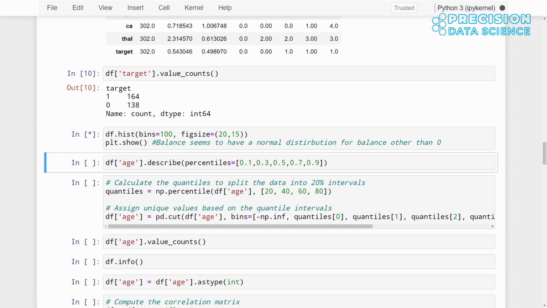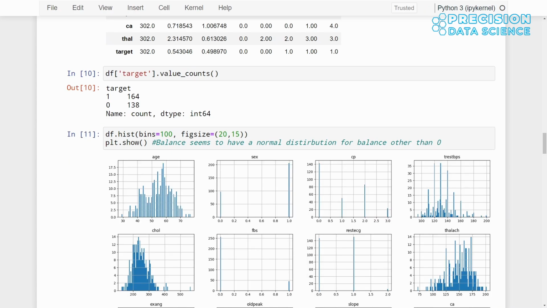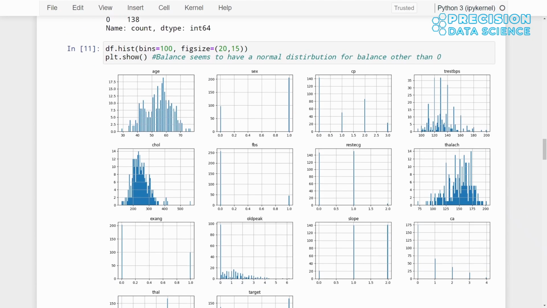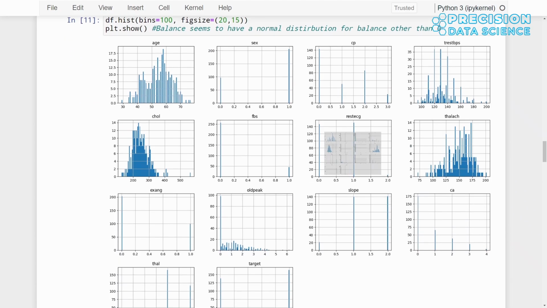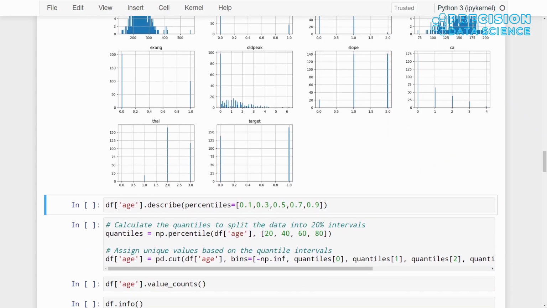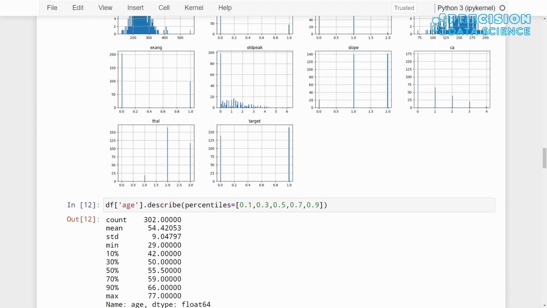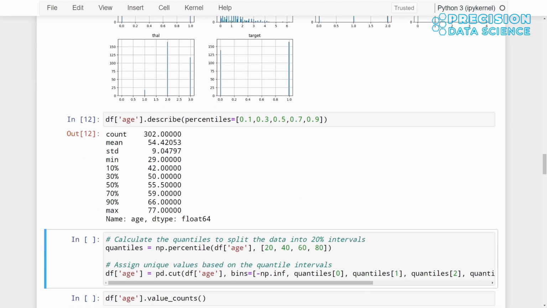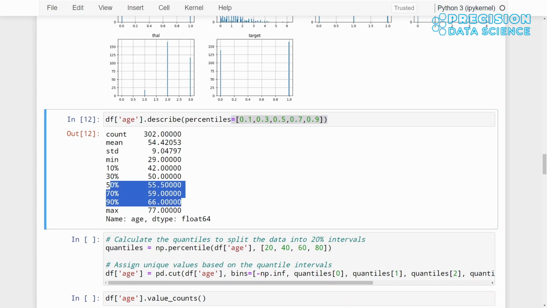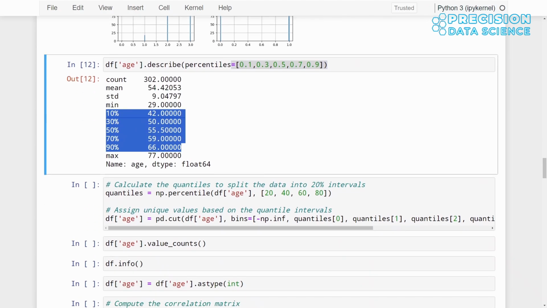Next, we'll visualize the histogram of each column to see the distribution of data. Here we can see that the columns with numerical data show a pattern similar to normal distribution and the categorical data are imbalanced among a few values. With the describe method and percentiles from 0.1 to 0.9, we get to see the percentiles from 10 to 90%.